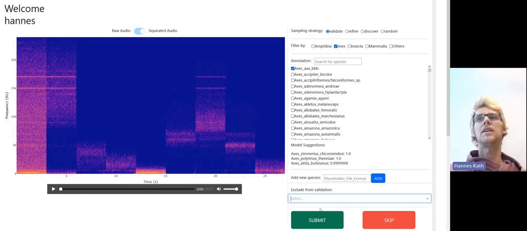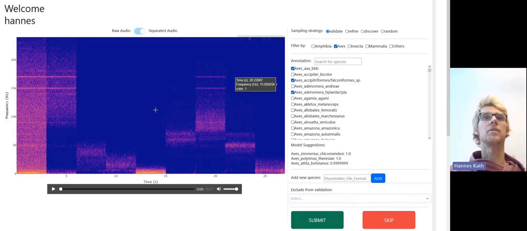As soon as you have checked all boxes here in any way you like for annotation, you just click the submit button and the next file will be presented to you here. Of course, in between, while you click the boxes, you can re-listen to the audio, you can re-filter, just what I've explained before.